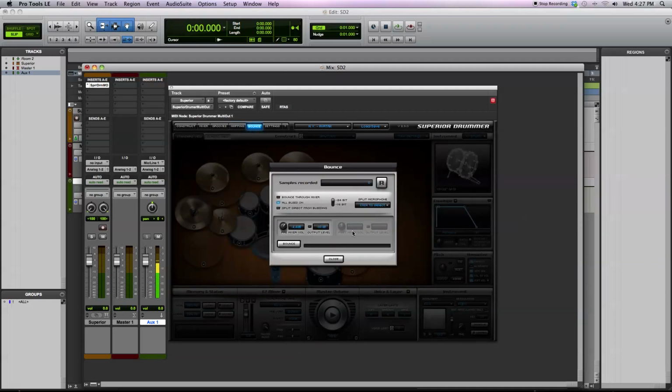Lastly, I want to talk about the bounce feature. What you can do is bounce your MIDI groove down to audio tracks by using the bounce feature here, and then you can drag those audio files into your DAW session and mix them there without even having to have Superior Drummer open. So if your computer is not very fast, or doesn't have a lot of resources or RAM, you can do this kind of bounce so that you can then process the recording just like you would inside of Pro Tools.